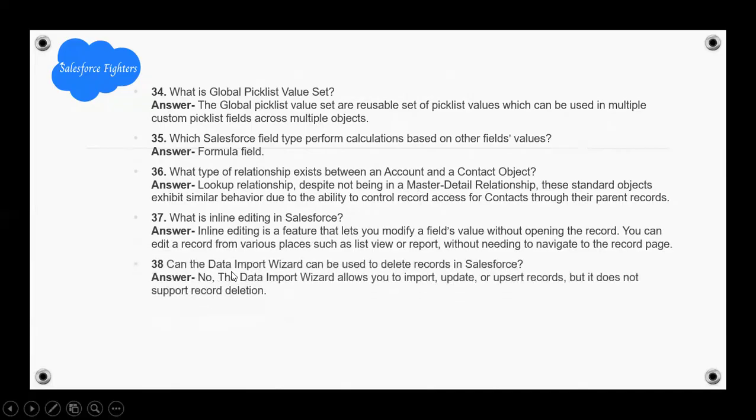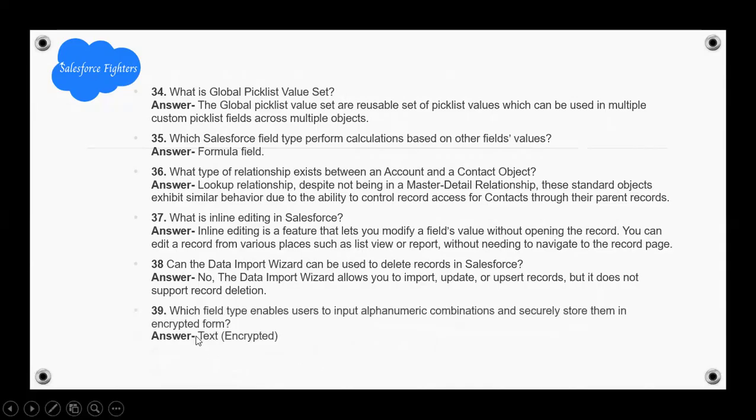Next question, can the data import wizard be used to delete records in Salesforce? No, the data import wizard allows you to insert, update, and upsert records, but it does not support deletions. Next question, which field type enables users to input alphanumeric combinations and securely store them in encrypted text?